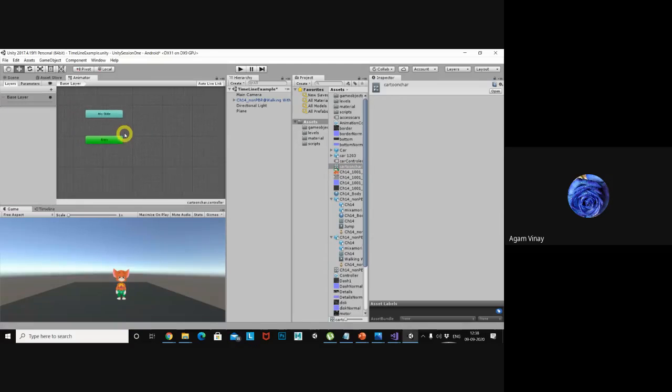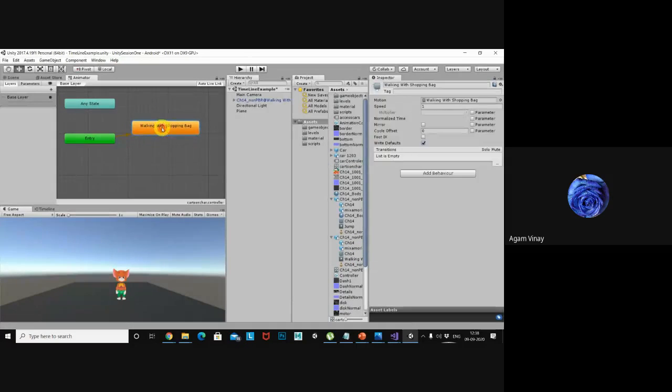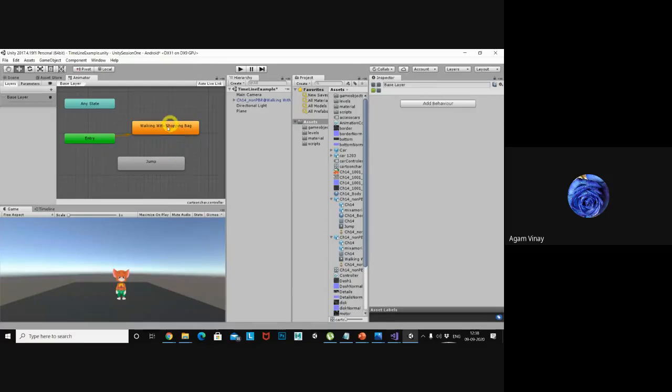By default it will show states as nothing. If you want to attach any animation, just drag and drop it here. So the walk animation you need to attach, just walk here, and next the jump animation. Whenever you add any animation, it will be colored like this, which means by default this animation will be played.